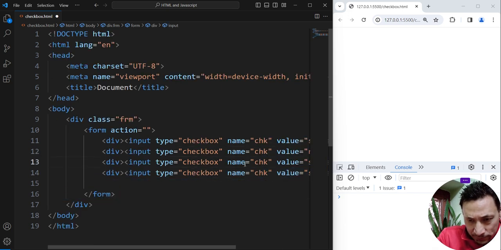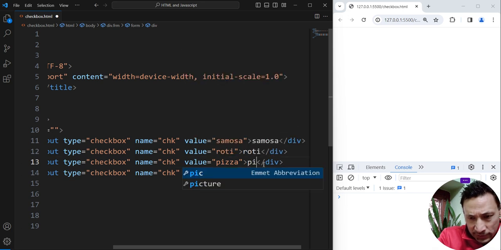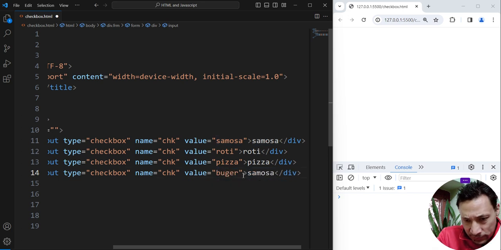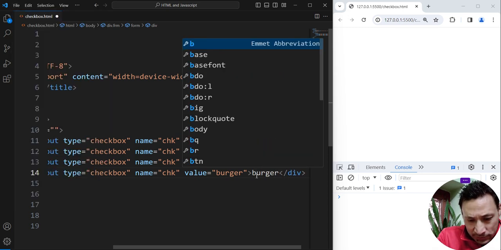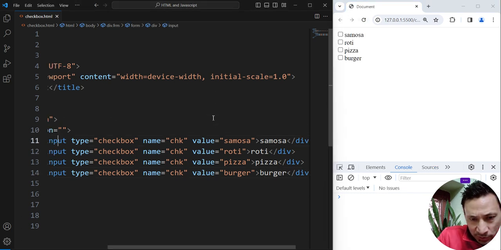then where is my value? Pizza. Then let's have one more item. Burger, okay, not burzer, it's burger. Now let's refresh this. Now you can see the checkboxes here.